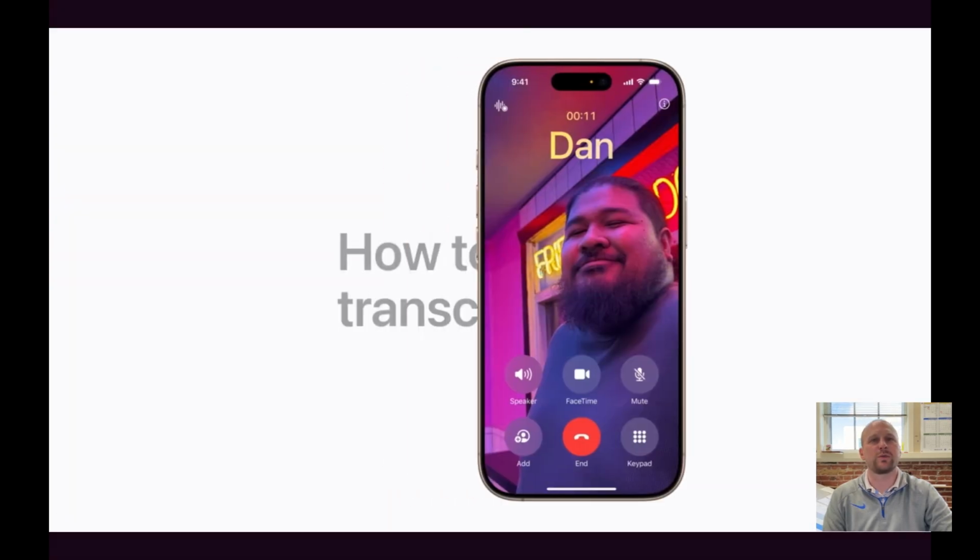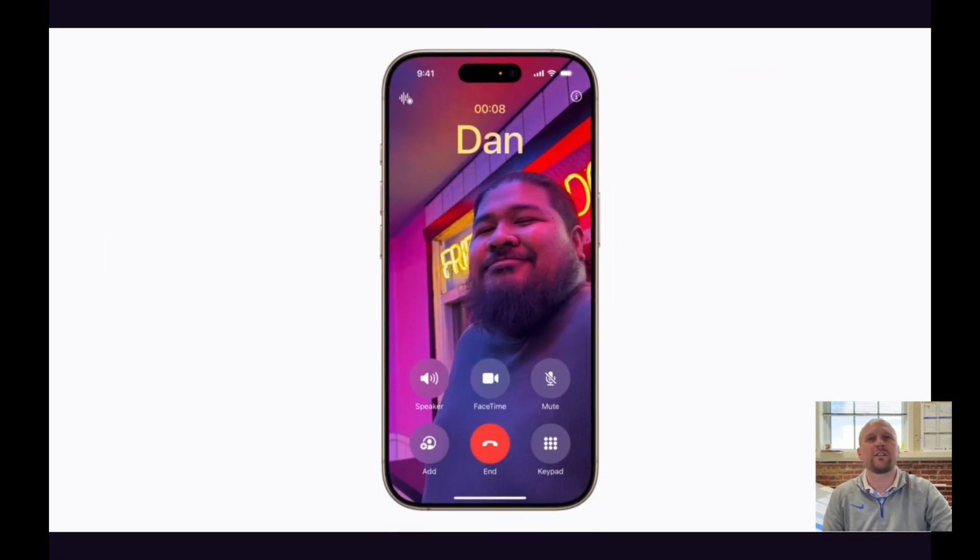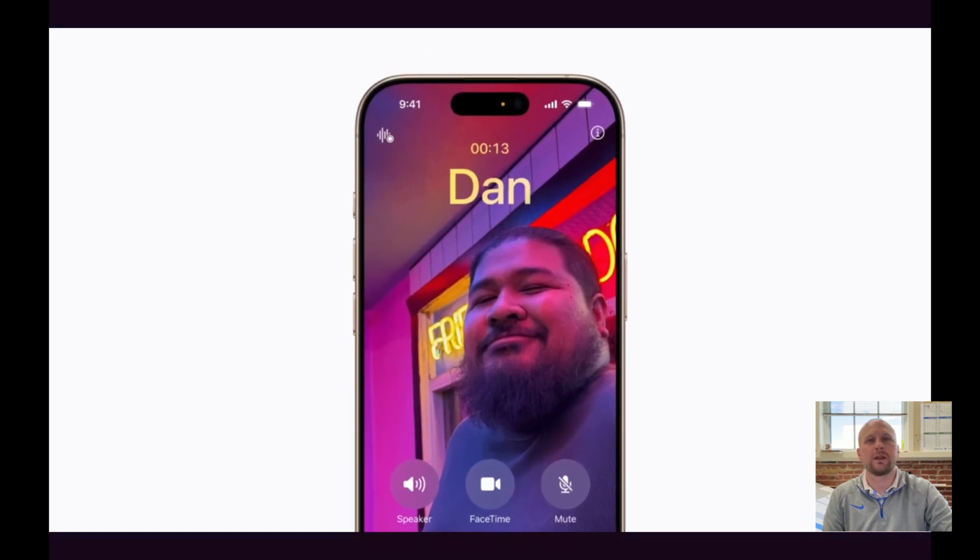Phone calls can also be simple. You can record a phone call on your iPhone and find the recording and transcript in the Notes app. While on a phone call, tap the Call Recording button in the top left corner of the screen. Siri will automatically notify everyone that the call is being recorded.